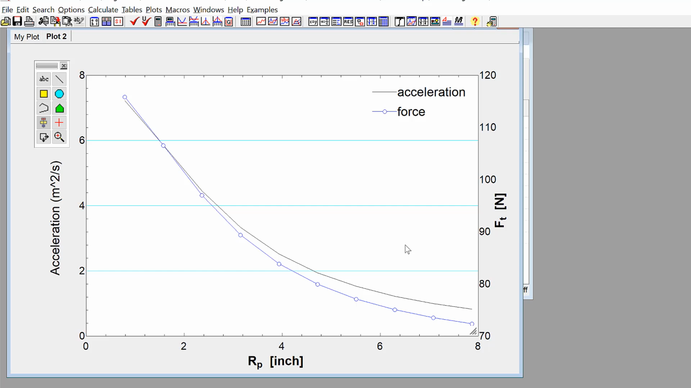Alright, there's a whole lot of other stuff you can do with plots in EES, and we'll cover some of these in other videos, but this should get you started with generating a plot in EES.